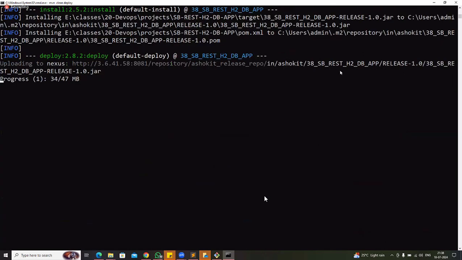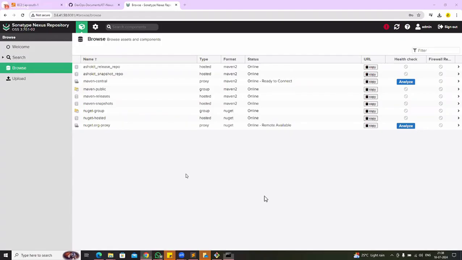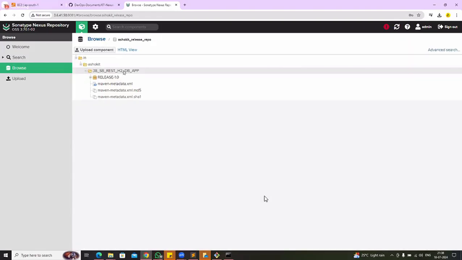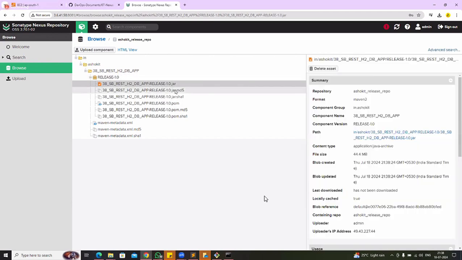Now you can see it is going to upload the artifact into release repository because the version tag is having release keyword. Yeah, build got success. Now you go to the release repository. Now release 1.0 version is uploaded. Release 1.0 jar file is available for the project.